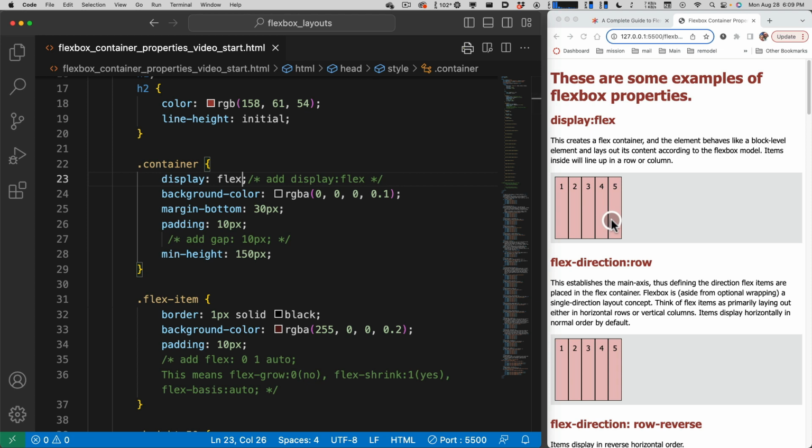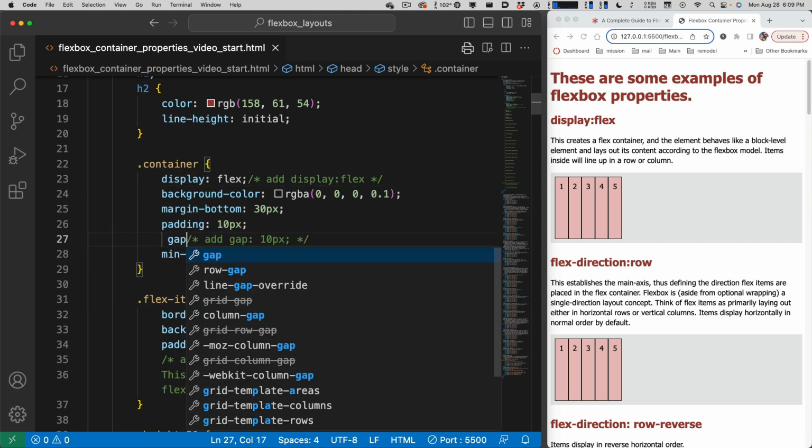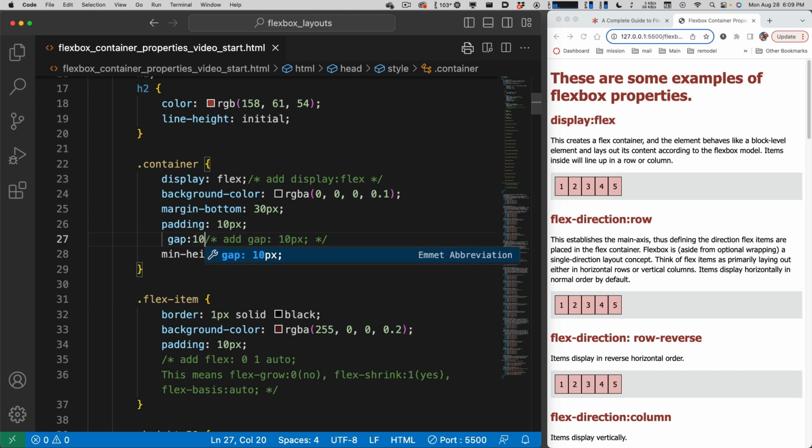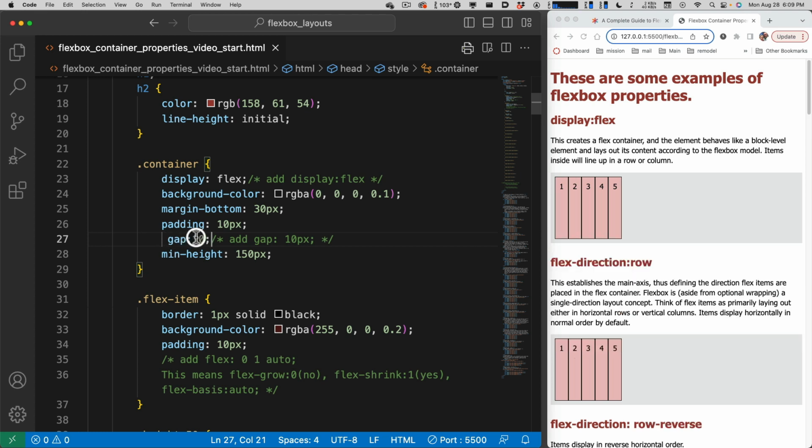So right now these flex items are right next to each other. There's no space between them. We can add space by saying gap, not the fun store with lots of clothing for boomers, but oops, I left off the px, but the gap, right?